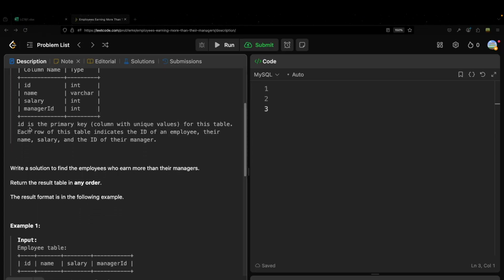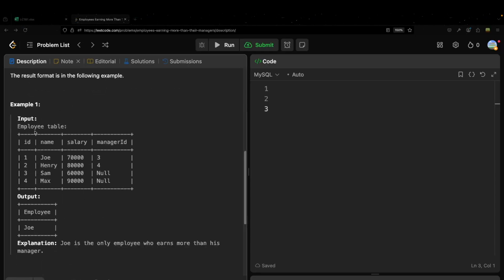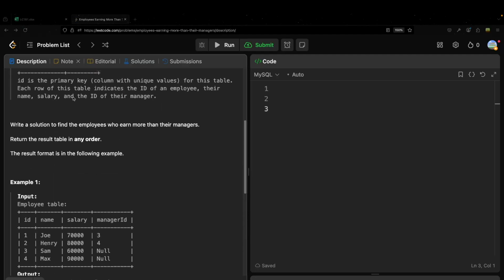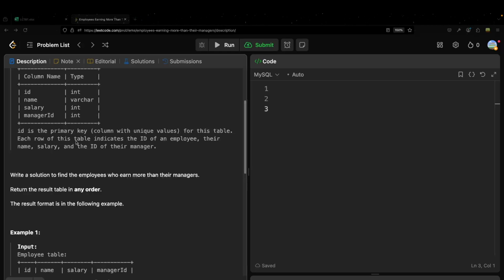The question says that ID is the primary key for this table. Now, when I look into this example of the employee table, I can see ID having the unique identifiers, the primary keys. Each row of this table indicates the ID of an employee, their name, salary, and the ID of their manager.